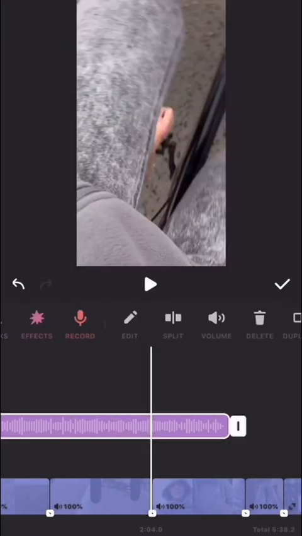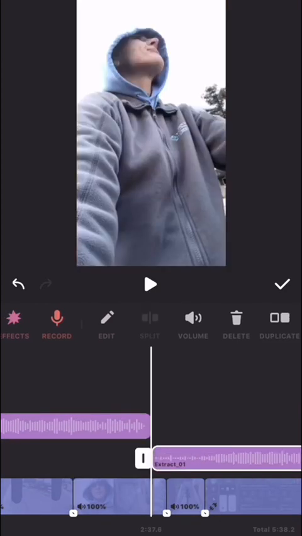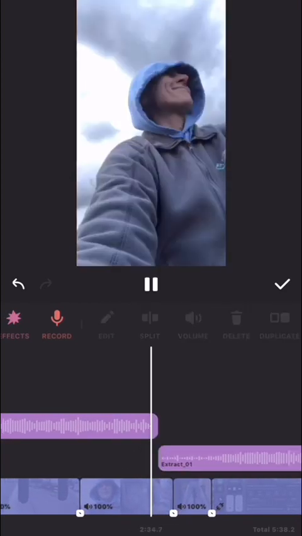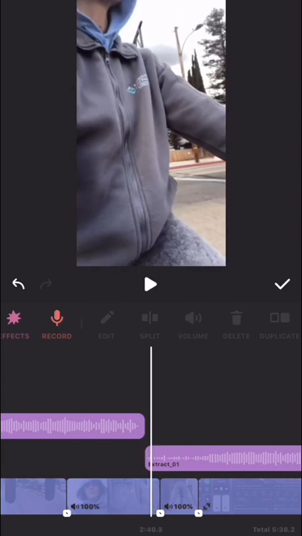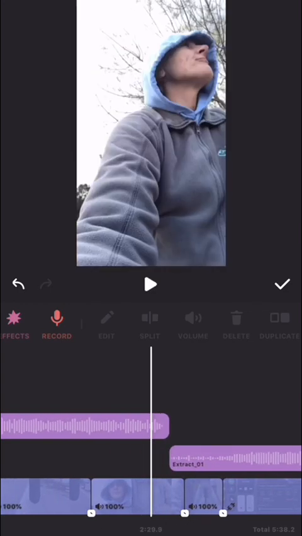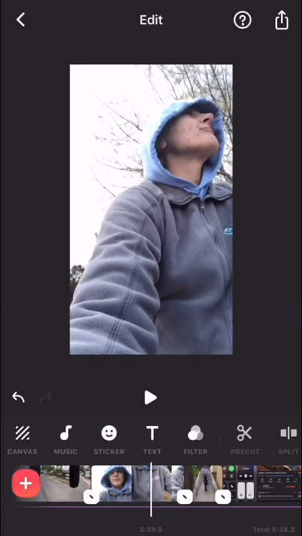I can also duplicate this audio bar if I want it to repeat to cover the rest of my video clips. I can have the song repeat, just duplicate that audio bar.